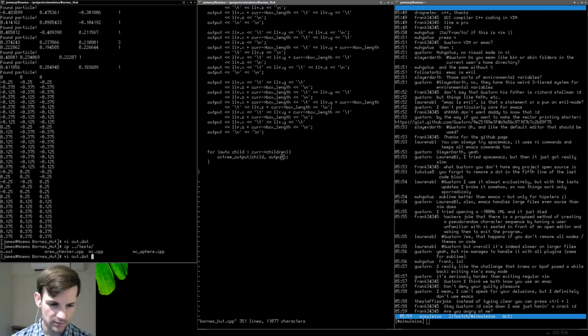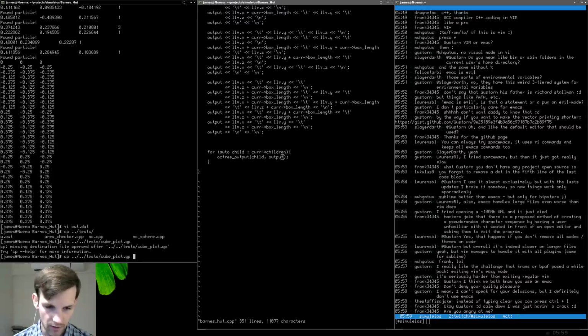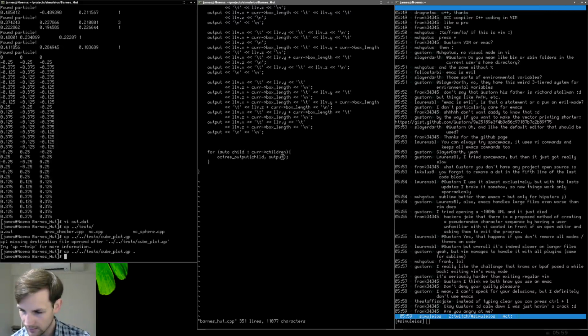Okay, so it's going to be, one second, CP, tests, there we are, and then cubeplot.gp. Oh, here. No, I don't think Gustorm's particularly angry at this point. Instead of typing clear, Control L, good.